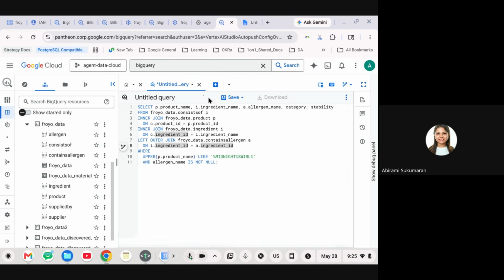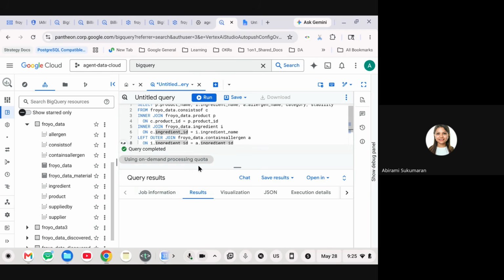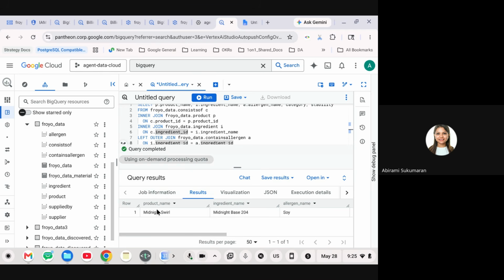Now I'm going to run this, and running this would instantly result in Midnight Swirl containing the allergen named soy, which was difficult for us humanly because we did not know that the underlying PDF has more data. Now you can tell me, oh, that's not very difficult, I can write a Python application that loops through all the incoming PDF files that are linked within one. How many will you do and how many will you keep track of? There are so many details.